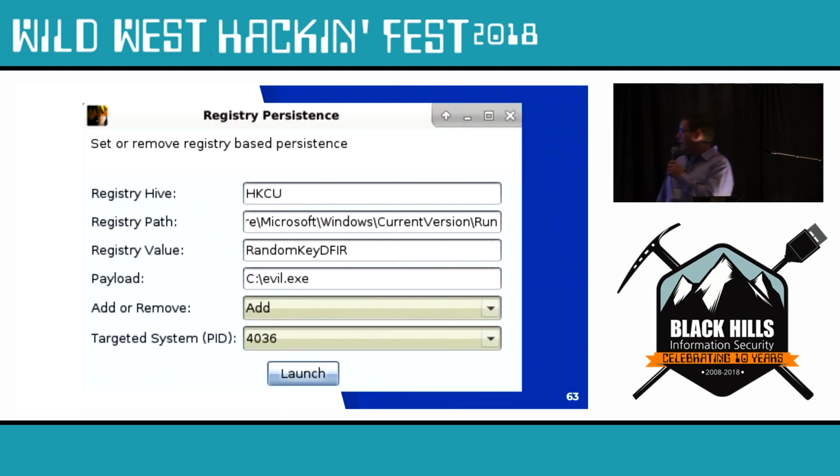So we created an aggressor script that basically looks like this. When you right-click on your system or on a beacon, it'll ask you what sort of persistence you want to install. In this case, it's registry-based persistence. You now have the ability to specify whether you want HKCU or HKLM in the registry, the path where you want to set your value, the registry value, and then the payload you're looking to run. In this case, it's evil.exe.